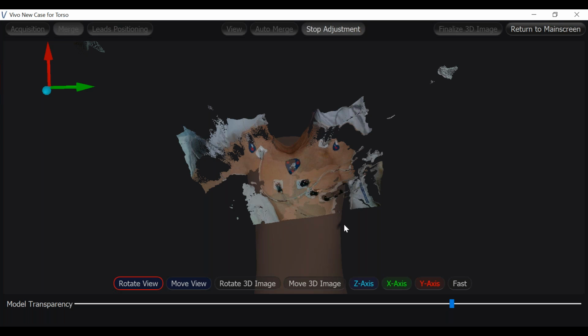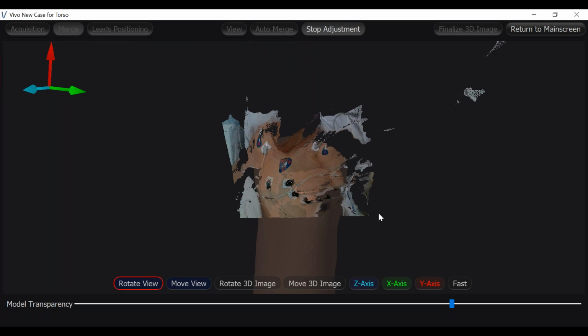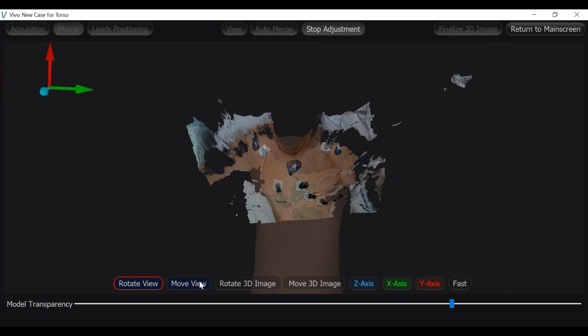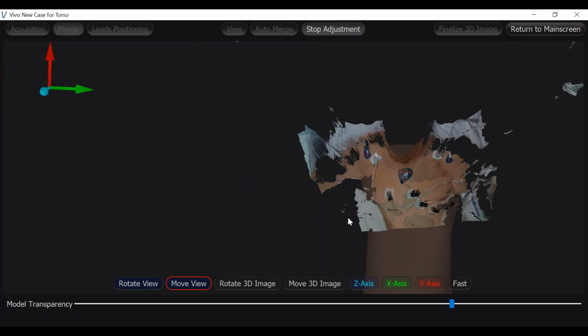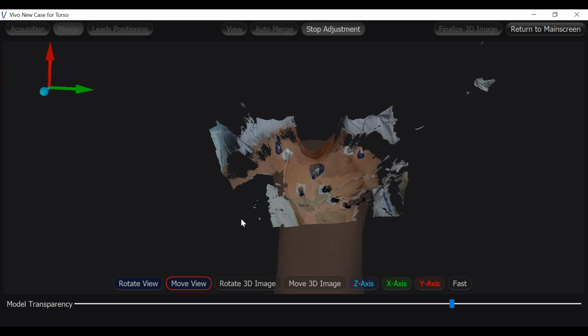So after visual inspection of the merge, adjustments may need to be made to ensure correct alignment. If so, we'll use tools at the bottom of the screen. The tools assist with adjustments. Rotate View rotates the entire merged image and torso as one unit. Move View moves the entire merged image as one unit.